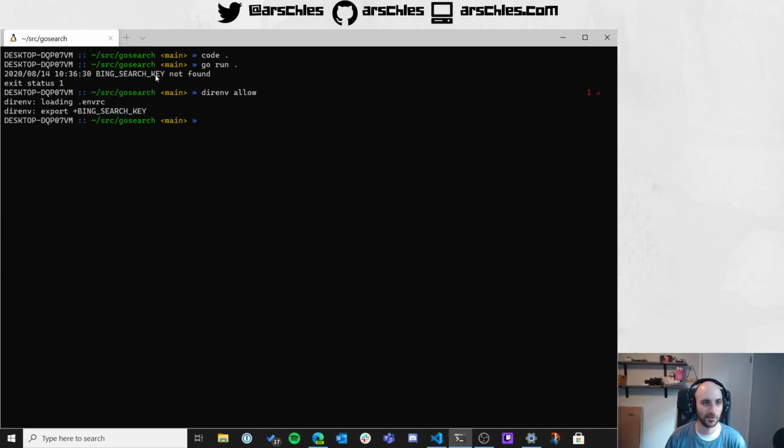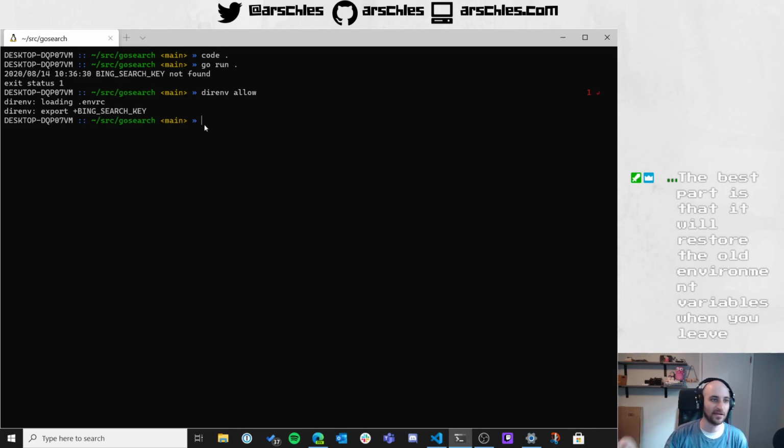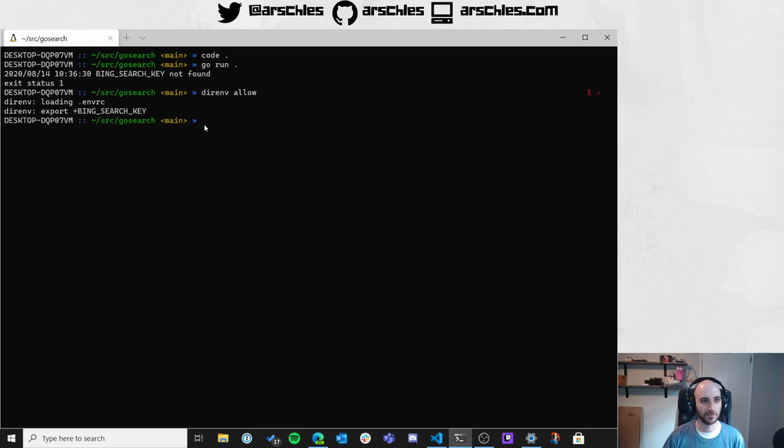As you saw here, the code will not run without a Bing search key. And at that point, you have a Bing search key environment variable only when you go into that directory. And you only have to do direnv allow once. And then from that point on, the next time you enter that directory, you automatically get the Bing search key. And if you wanted a different Bing search key in a different directory, you just put a .envrc in that directory, and you've got Bing search key A in this directory, go search, and Bing search key B in the other one.